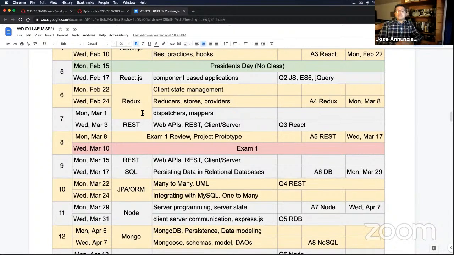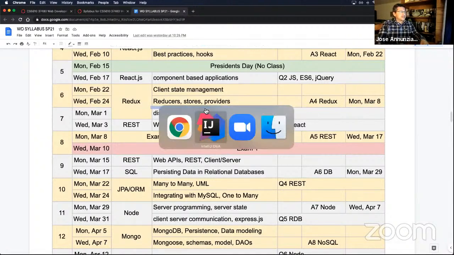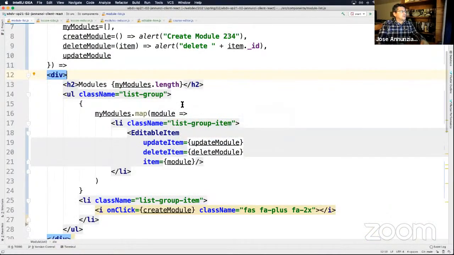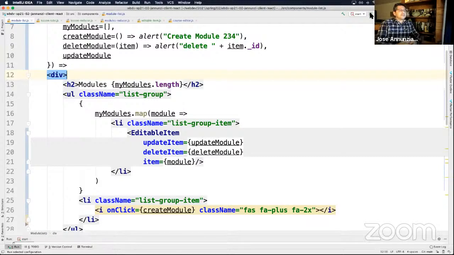All right, so let's see where we left off last lecture. Any questions before we get started? All right, so no questions. Let's take a look at the code that we left off last lecture. Let me move this around. Okay, so let's start this up and see where we left off.